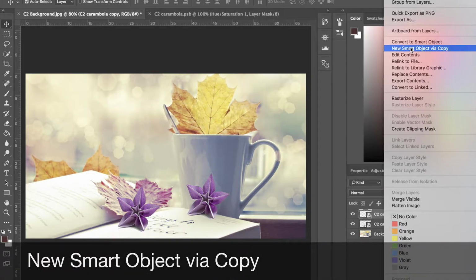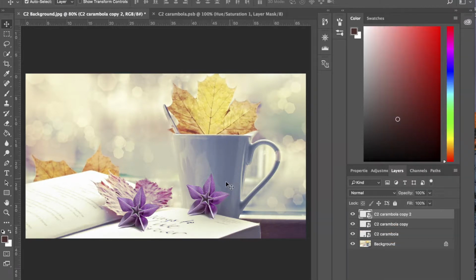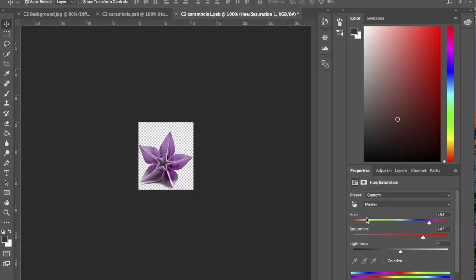Now if we make a smart object via copy, we have one that will have different properties. So when we edit it, it won't affect the other two. Now let's check it out. So we click into the one called different. We change the hue and saturation. So we're going to make this one a blue flower.